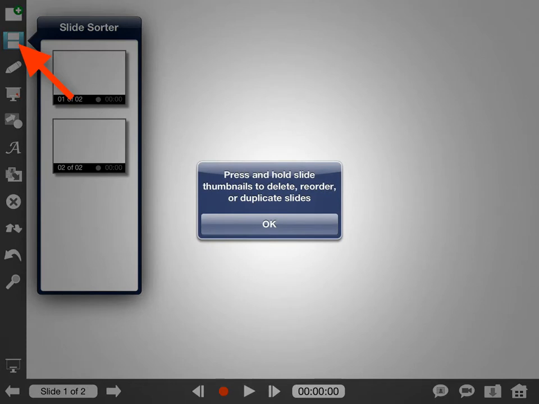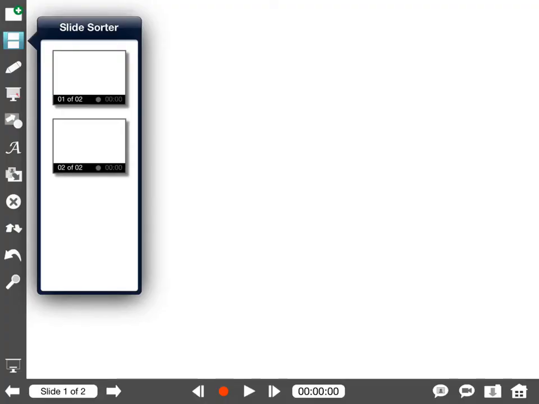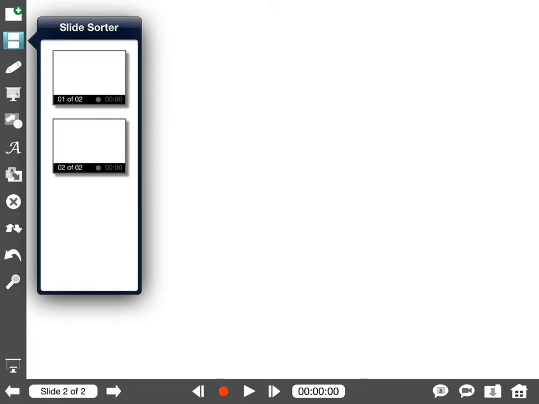Continuing down the left-hand side, the next option is the slide sorter. We can press and hold the slide thumbnails to delete, reorder, or duplicate slides. So I'm going to tap OK. At this point, if I wanted a different order, I would tap and hold and drag the slides into a certain order. To get out of the slide sorter, I can tap somewhere in the center of the screen, or with it open, I can re-tap on the left-hand side to deselect that option.